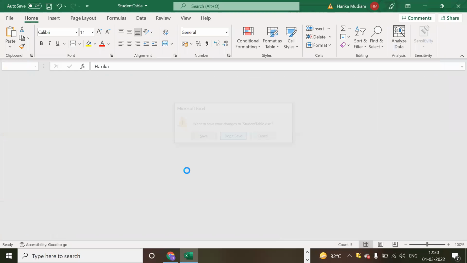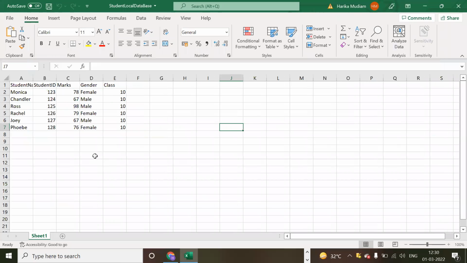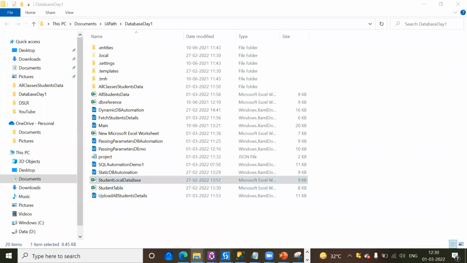Okay, so let me take a new Excel. Here I have different data and different values. I want to push all these 6 rows into my database at a stretch. Instead of running the workflow multiple times, I want to do everything at a time. So let's see how we can do that.